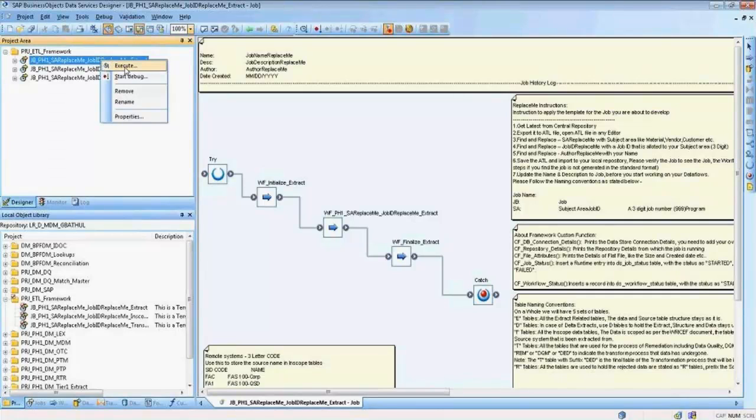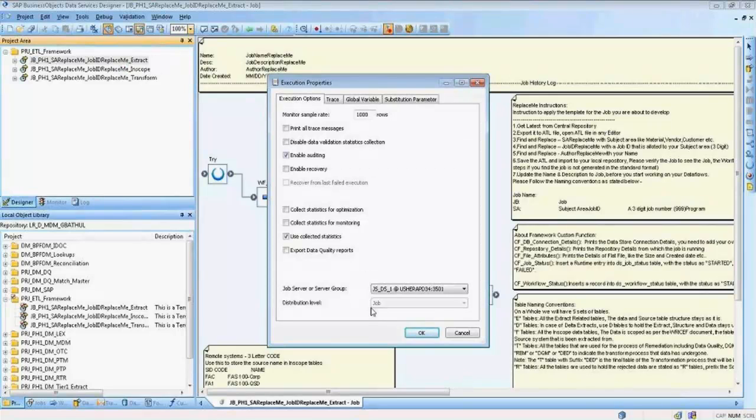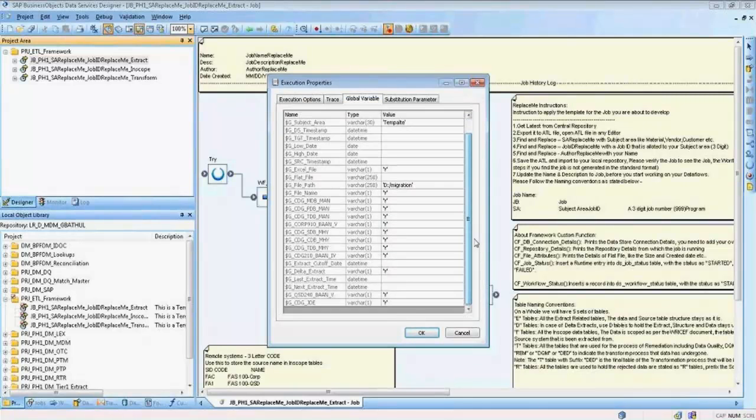So I'm just kicking off the extraction job, assuming that I have 10 different source systems, and I do have a flat file as a source and also an Excel file as a source.